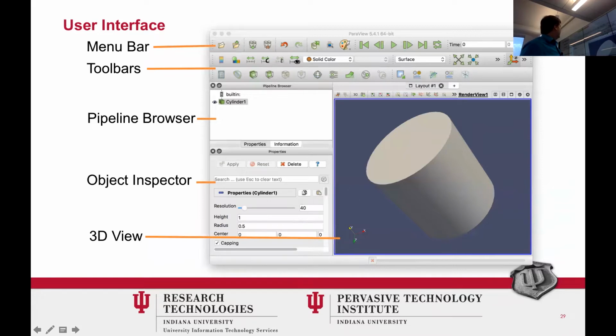Then there's a pipeline viewer, which in this case is very simple. It's just the cylinder. And then there's information about the data that you have. So here's information about our cylinder, and we'll see this online in a moment. So you can inspect that data. And then this part over here with the blue background is our 3D view.